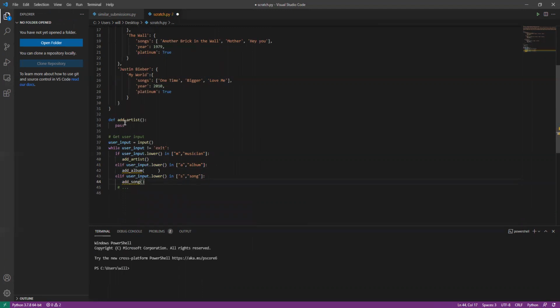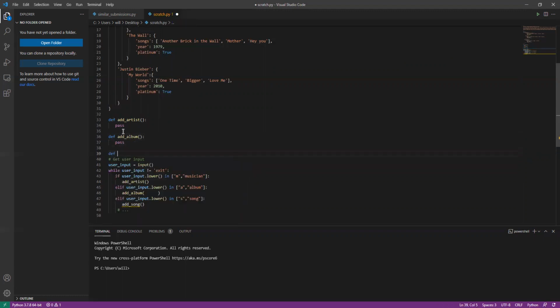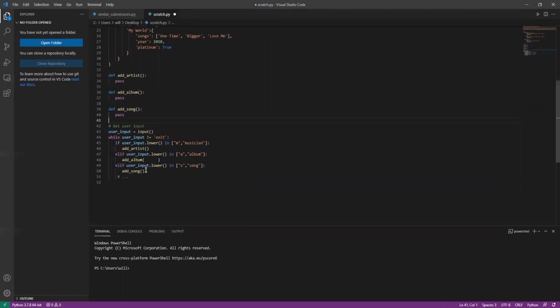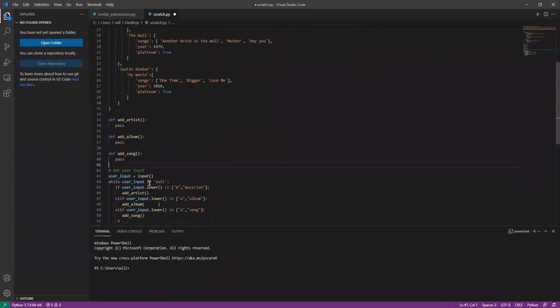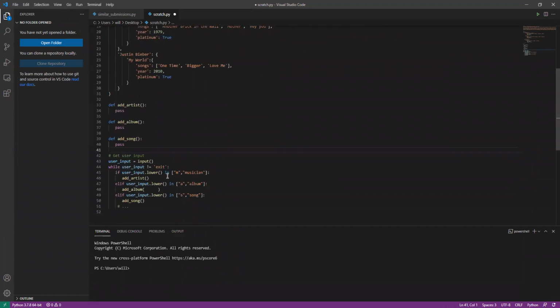All right, so I've built the basic structure, and now we're going to work on various pieces. We're going to define add album. Pass. We're going to define add song. Pass. So now I've got these stub functions that don't do anything. Let's start actually doing something.